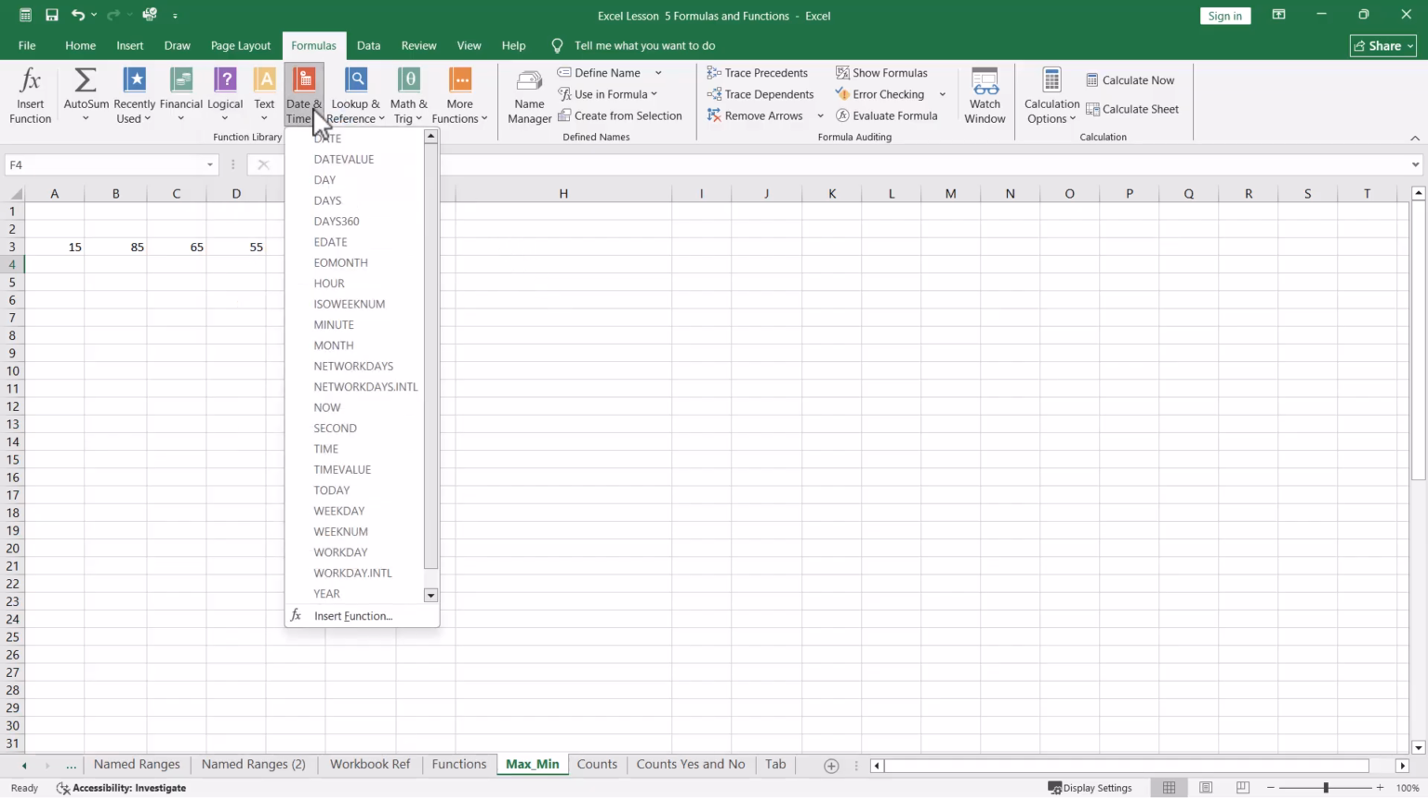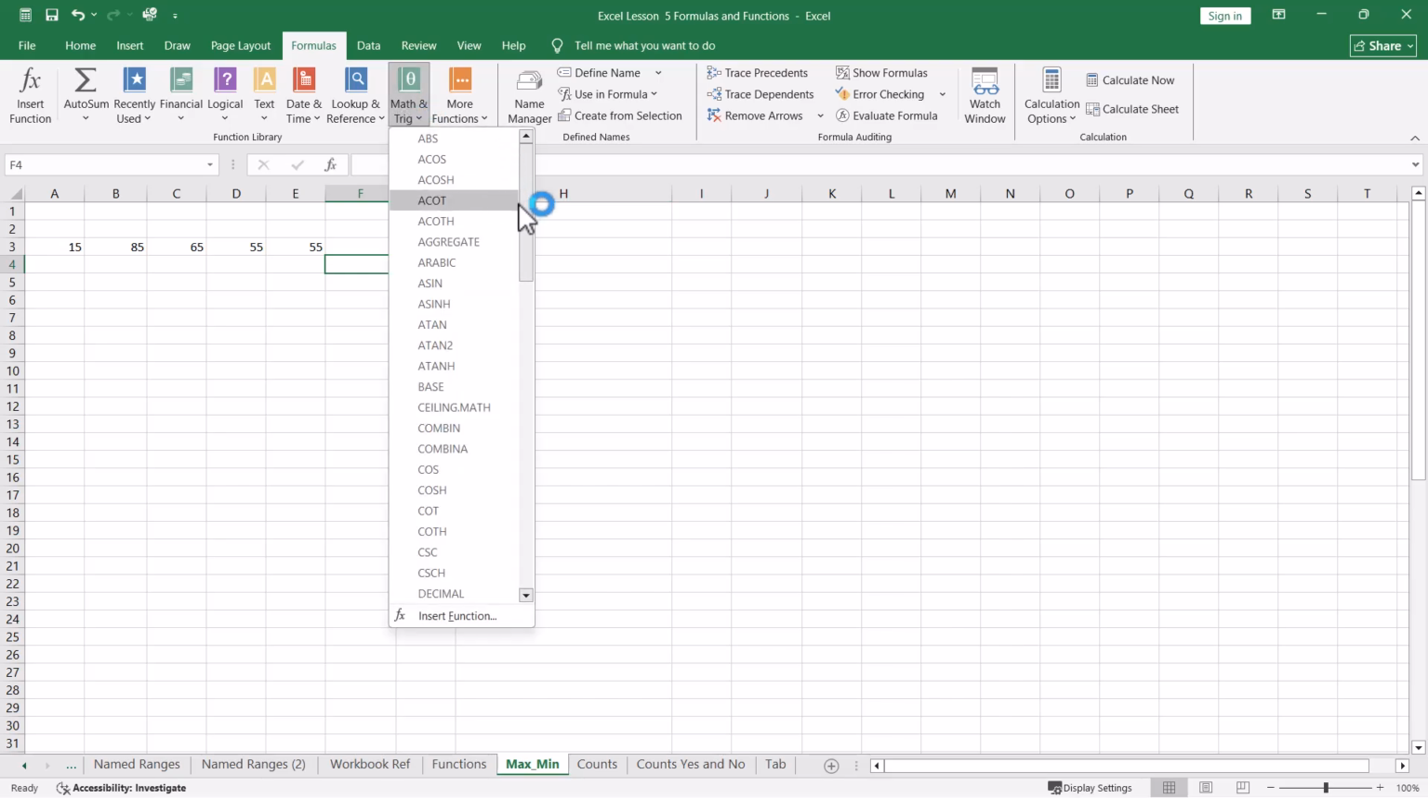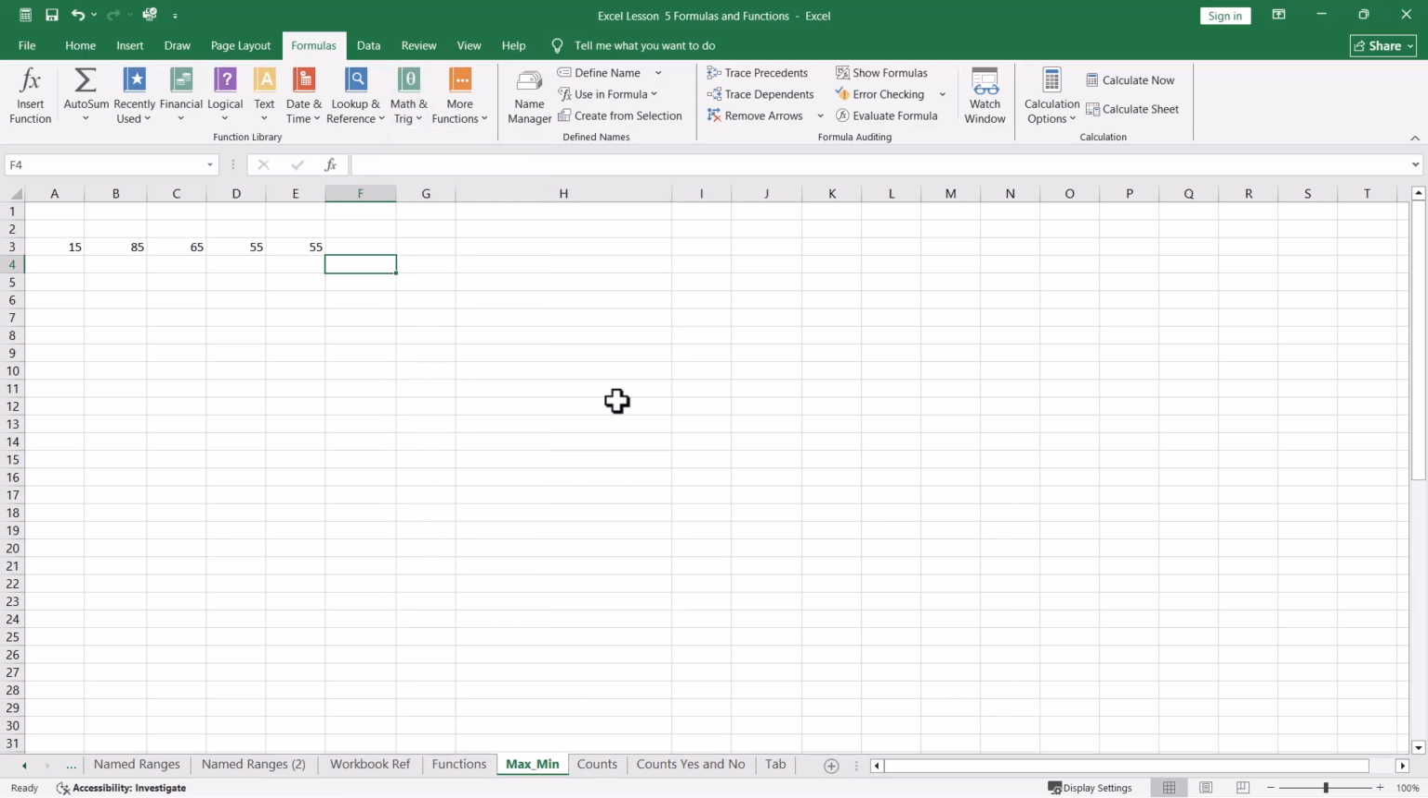I can click my date and time functions, math trig, and so on. Before you select your function, be sure to have your function results cell all ready to go. Mine is in F4 right here. We use the function library as we did to browse for a specific function to insert into our worksheet. After we select the function to be used, the function wizard will launch to assist in adding additional arguments and finalizing the build of our formula.